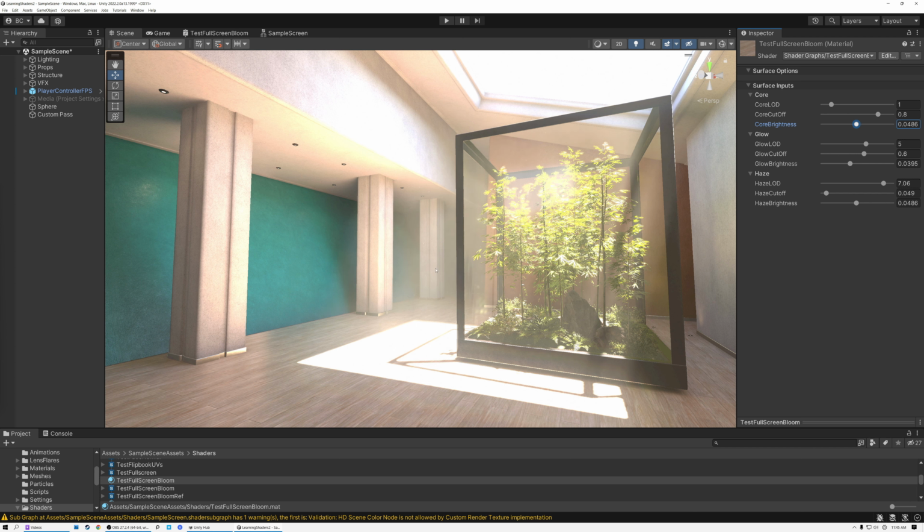I have my glow effect, which is cutting off at 0.6, so it adds some nice bloom to the areas that are brighter than 0.5. And then I have my haze effect, which is contributing to the scene overall, so I can control how hazy or how clear the whole scene is. So pretty cool. I've created this post-process bloom effect, and it's working really great here in Unity.